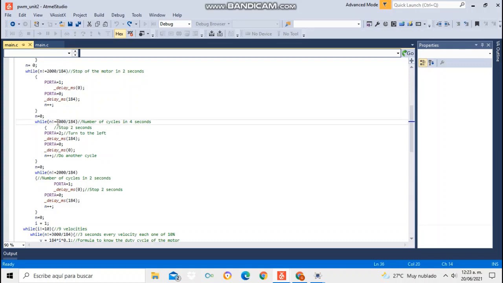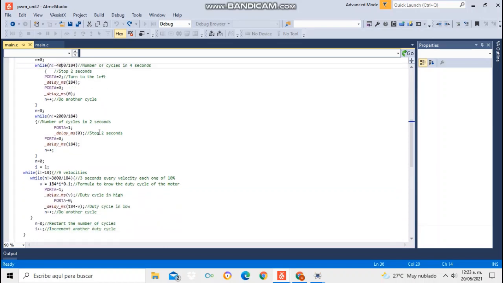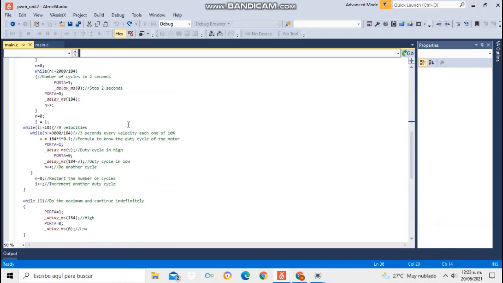So I divided my period and the total time of the duration in milliseconds. Finally, we stop again, and here I do 2 while cycles. The first is a while with 9 velocities, and for each velocity I put a duration of 3 seconds.